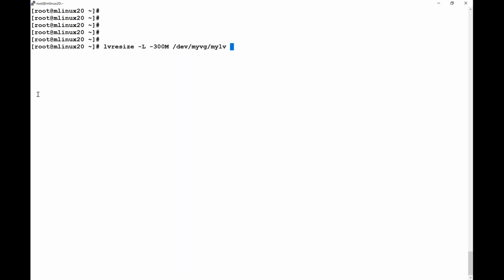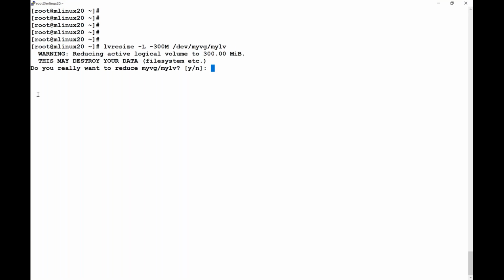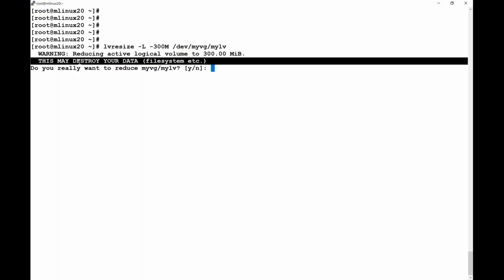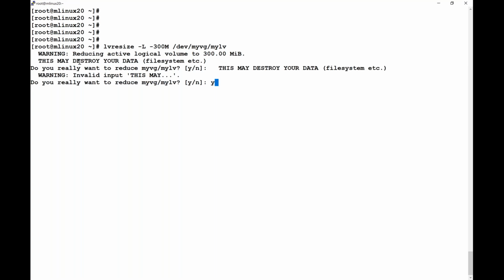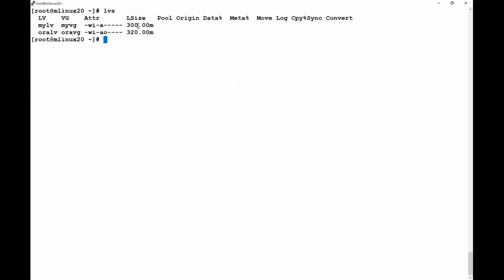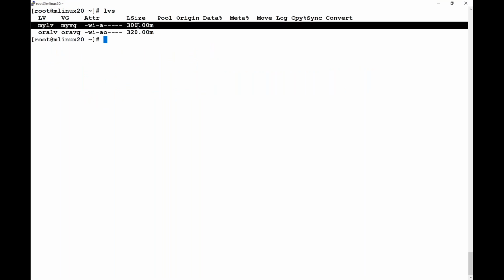Now you see when I hit enter, it is going to warn us. It is going to say that reducing the logical volume may destroy your data inside it. If you are not sure what you are doing, then you may end up destroying the data in your LV. So we have already taken all the safety measures. We don't have to worry. I'll say Y, Y for yes. So you see, it has successfully reduced the size. Now, if you just check it out, lvs, the capacity is back to 300 MB, right?